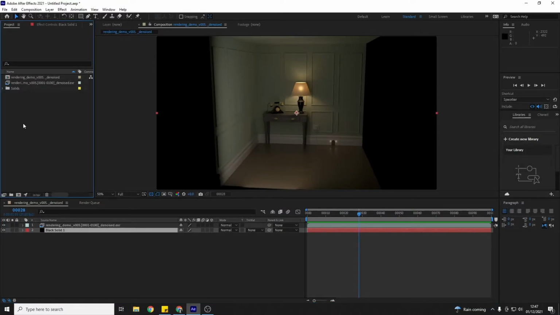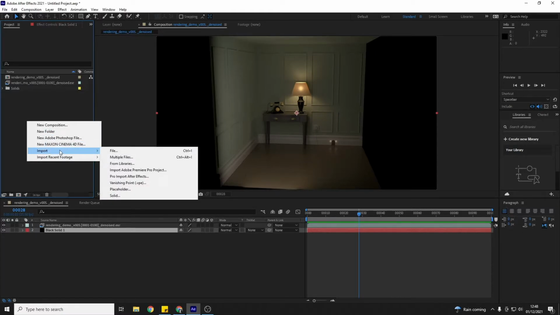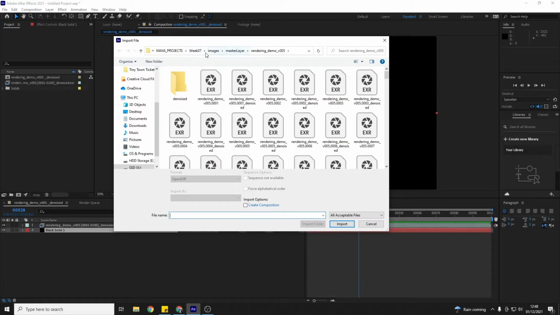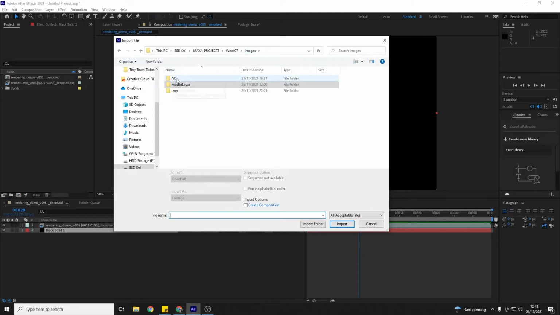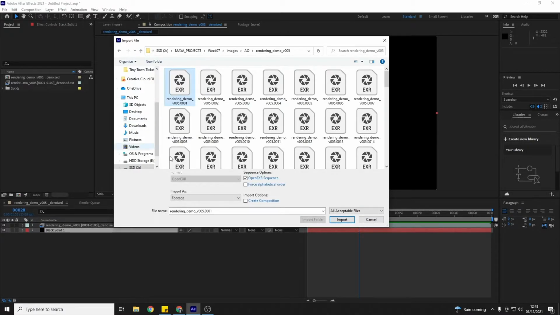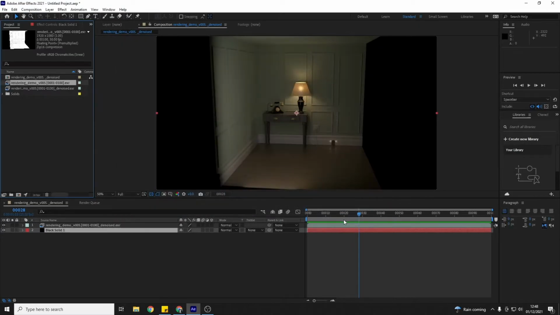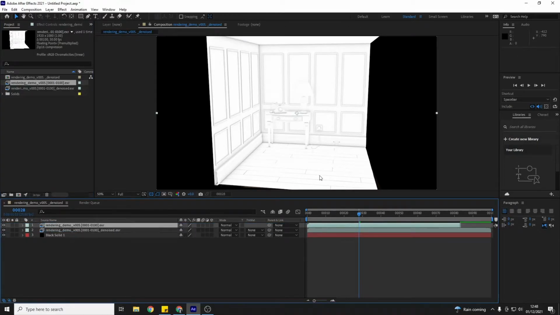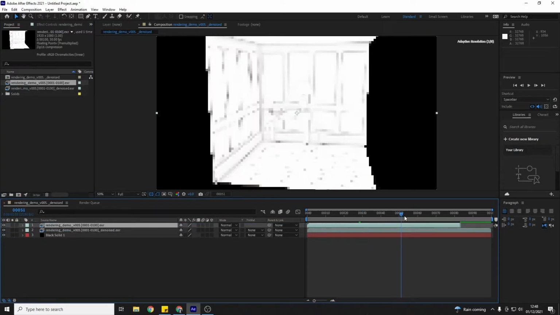We're going to import our ambient occlusion pass next. So I'm going to right click, Import File, go back to the Images folder and into the AO folder, and select the first frame. I just want to check that Open EXR Sequence is selected again, and I'm going to hit Import. So this is the ambient occlusion pass. If I drag this into the composition, we can see this is what we had rendered out.